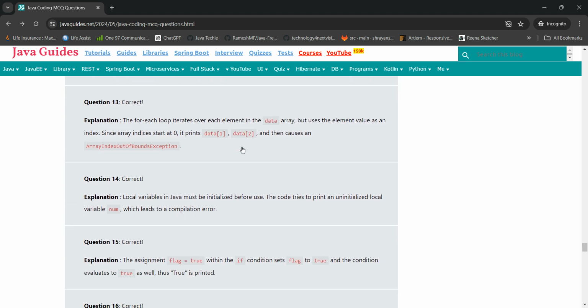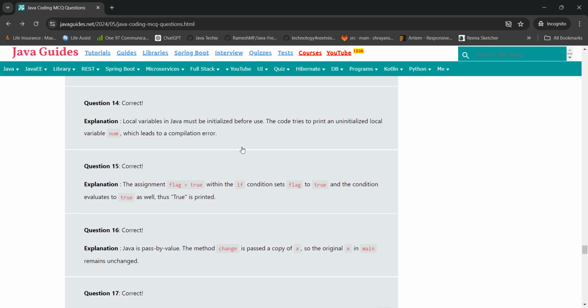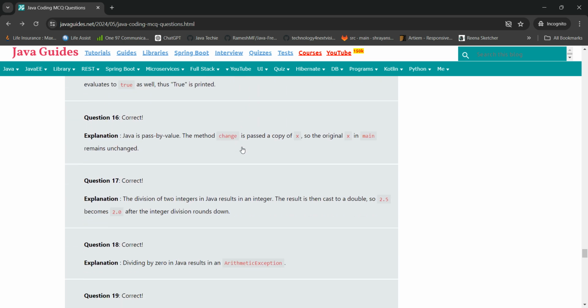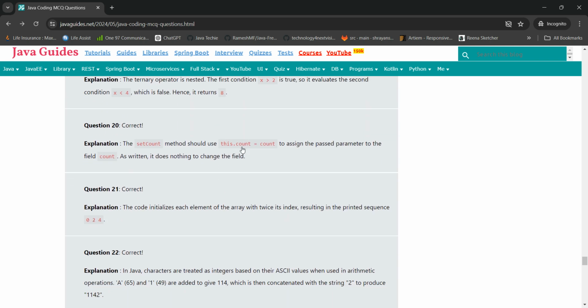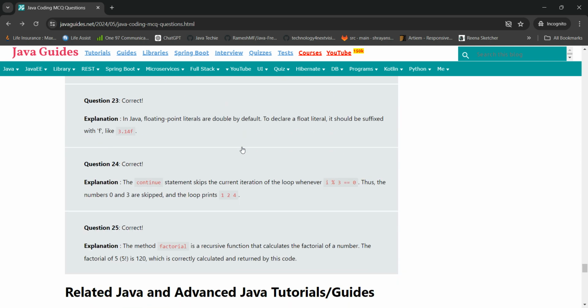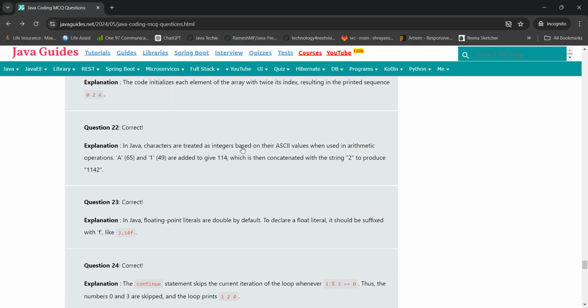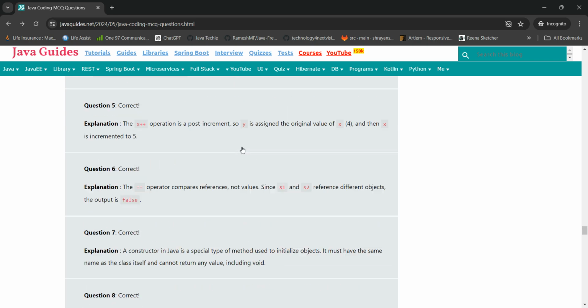And 13 is correct, 14 is correct, 15 is also correct, 16 correct, 17, 18, 19 correct, 20, 21, 22, 23, 24 all correct. So like that you can prepare for these MCQ questions.